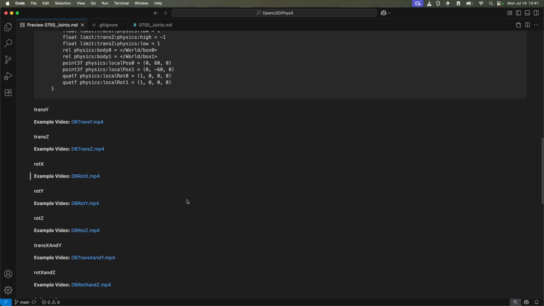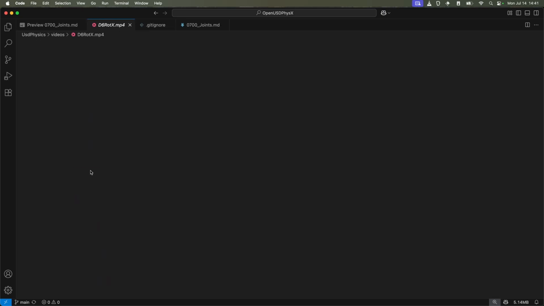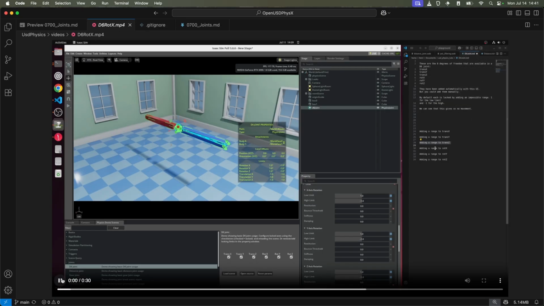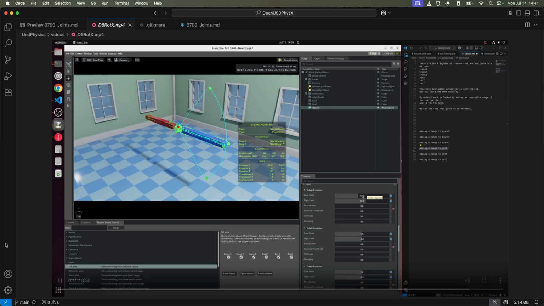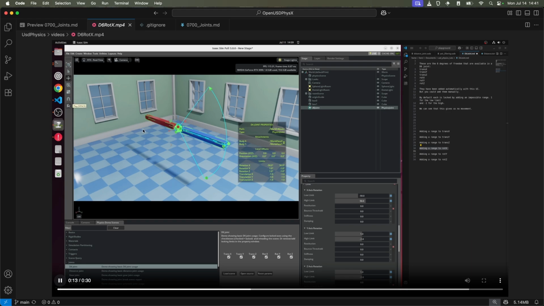All right, so let's move on to rotation now. Let's start with rotation X. And once again, setting it to -50 and +50. And we can see that is our range we're going to get. And we simulate.